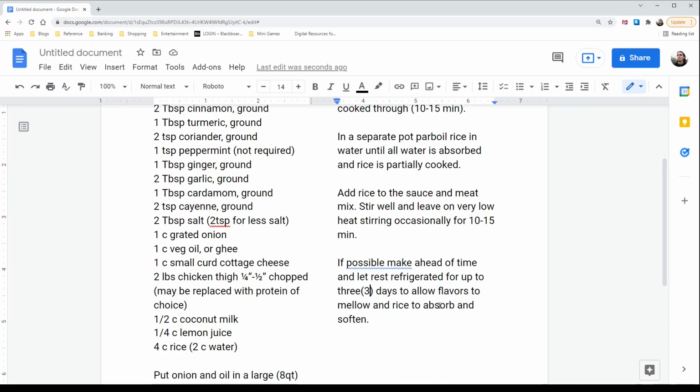I don't really like the way that's stated. To absorb what? Rice to soften. Let's just do that. I think that's cleaner. So, what does Google not like about this? If possible, yep, I like their suggestion. If possible, comma, make ahead of time.